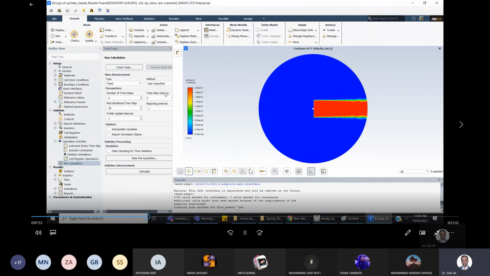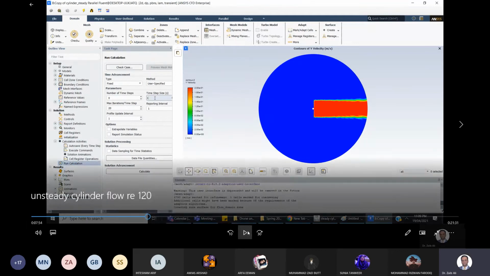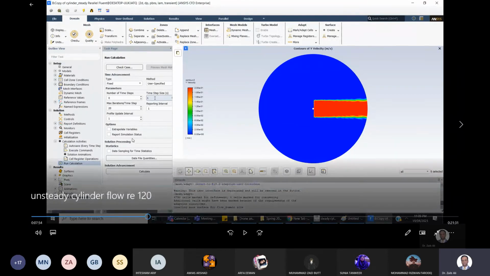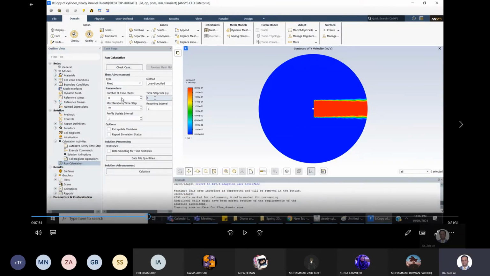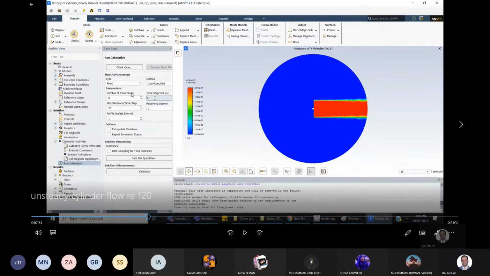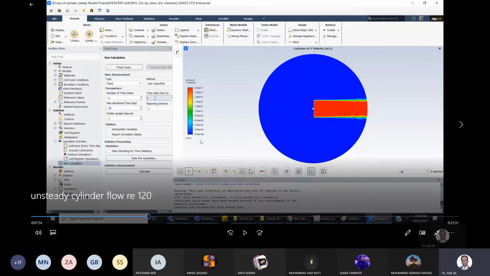Close that menu and then run calculation. So here you will see that in contrast to the steady flow, the run calculation menu is a bit different in case of unsteady flow. Here it is basically talking in terms of total time which we want to simulate. So here it says number of time steps and what will be the time step size.